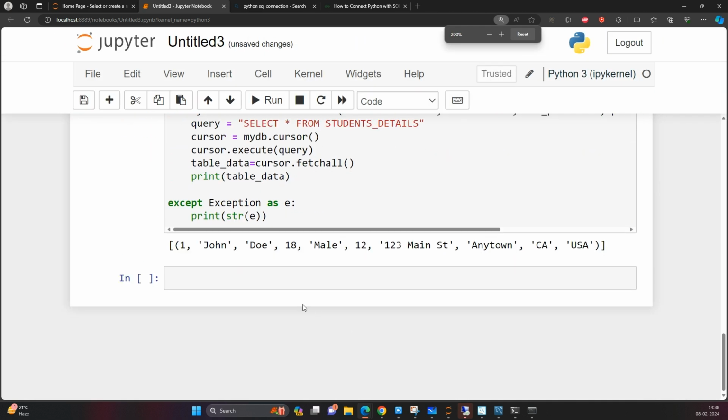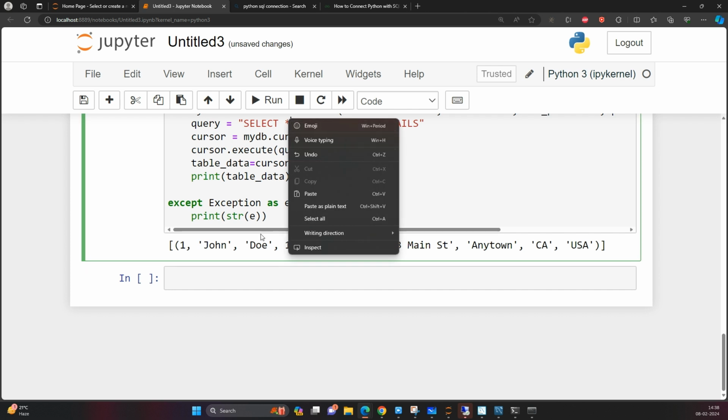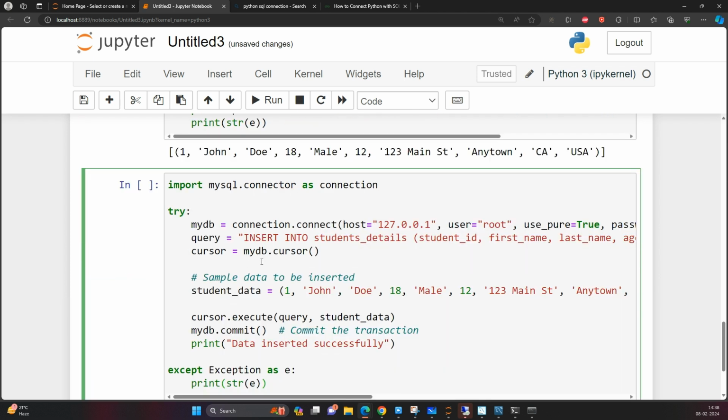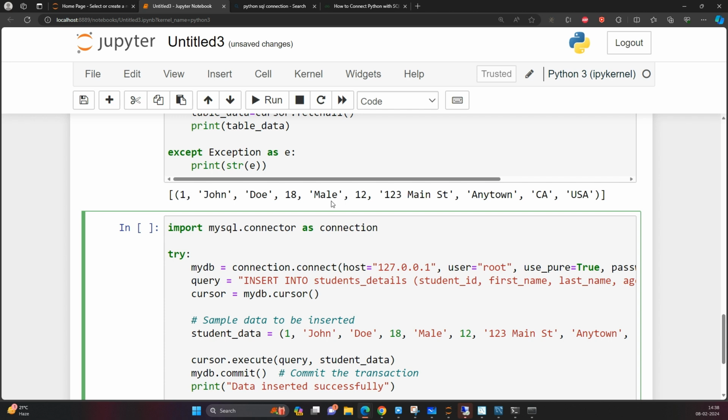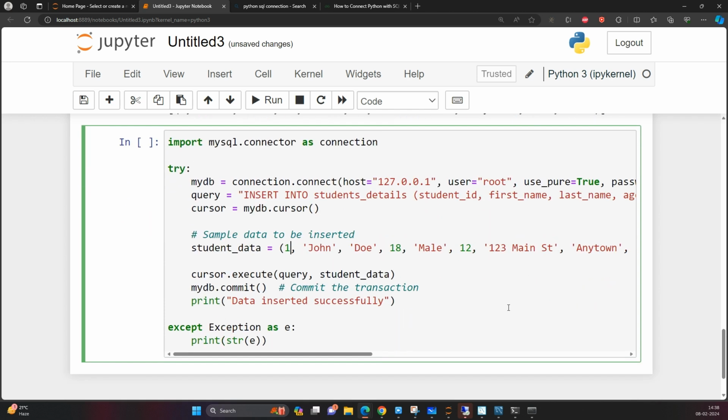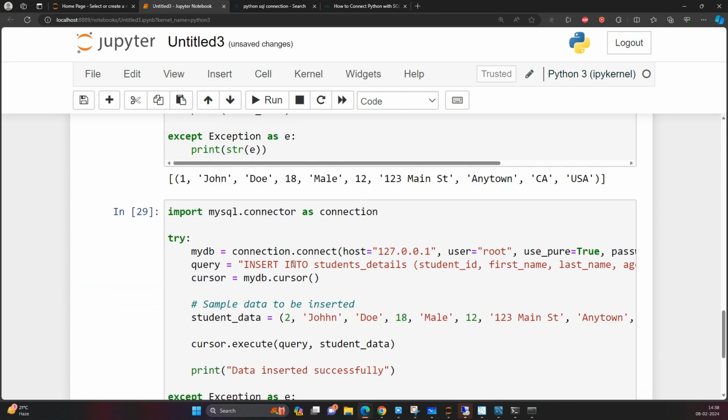Copying this. Let's suppose I have one value, one John and all that. Let's suppose I change this value to two, and the spelling is changed, and everything. And let's suppose I will not write commit. Execute it. Data is inserted.